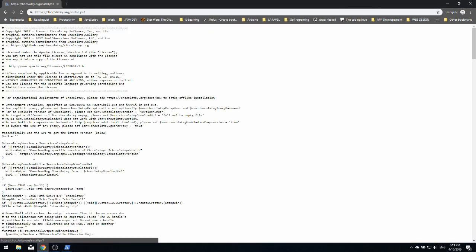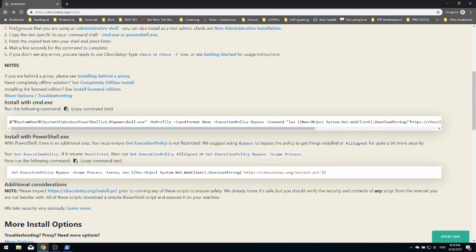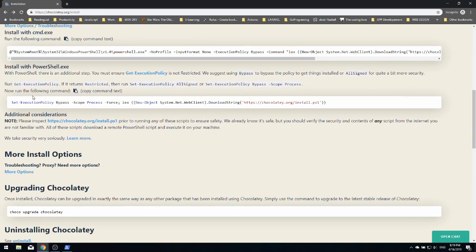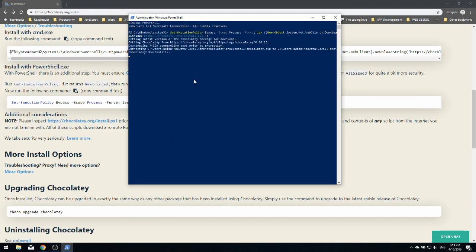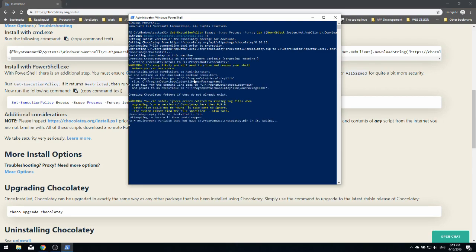And as you can see here, it says all we have to do is just copy this one little command. You can click in here and paste it. We do this by doing right click in Windows PowerShell, and then we just run the command. This will take a little bit of time, but when it's done, you will now have Chocolatey installed on your system.